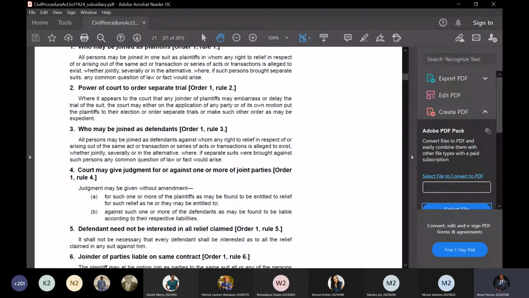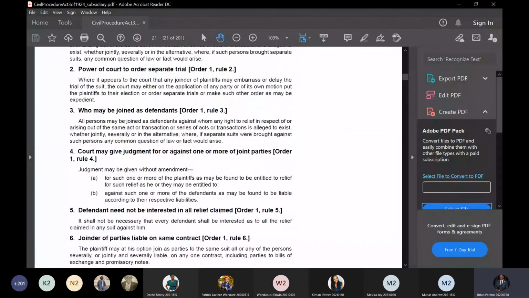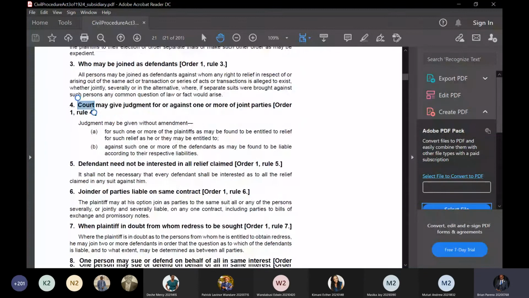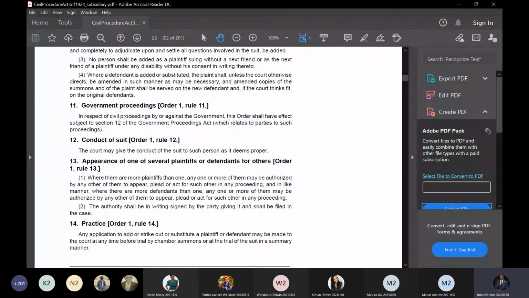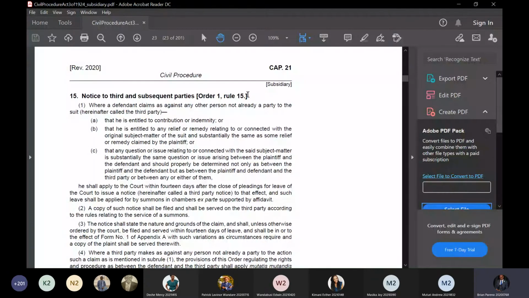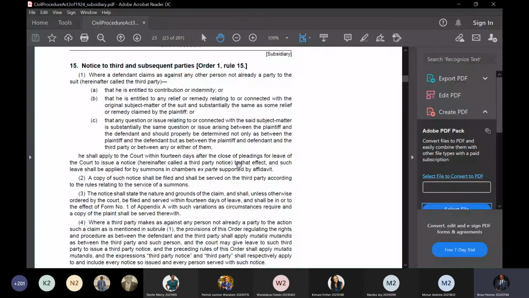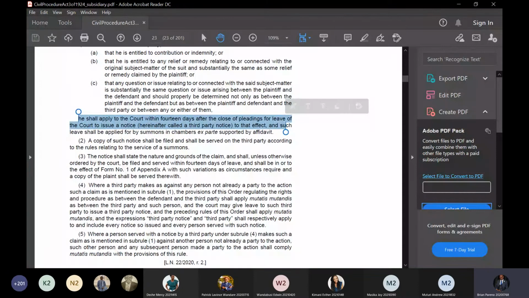The reason why I will draft a chamber summons application is very clear. It's because it's expressly provided for in the civil procedure rules. Issues to do with third-party proceedings. Now, to answer the question, what will happen in that circumstance is Oduor the defendant will institute third-party proceedings. He will seek leave of the court to institute third-party proceedings. The provision is Order 1 Rule 15, which you can go and read in your own time. Under Order 1 Rule 15, you will come down here and check something. There's a paragraph. It shall apply to court within 14 days after close of pleadings for leave of the court to issue a notice, hereinafter called a third-party notice, to that effect, and such leave shall be obtained by summons in chambers ex parte supported by an affidavit. That is why you do a chamber summons.